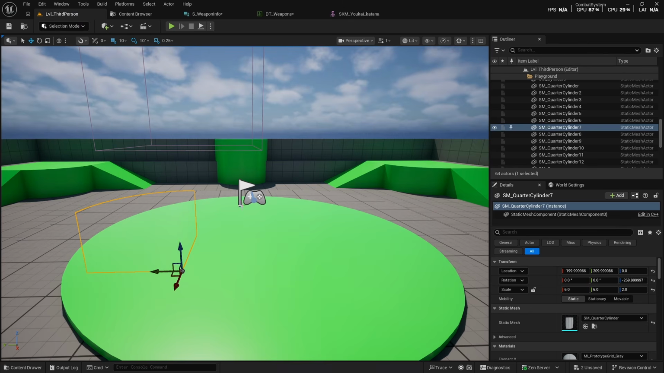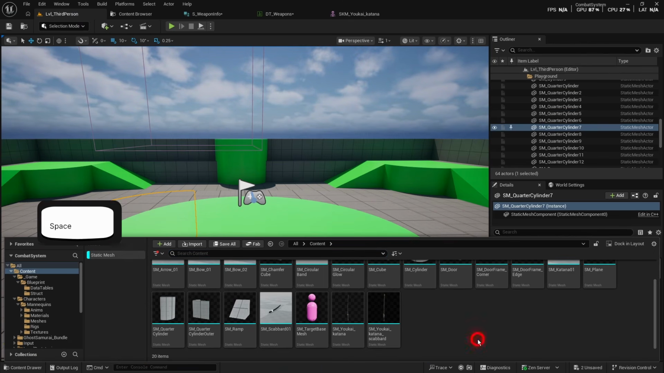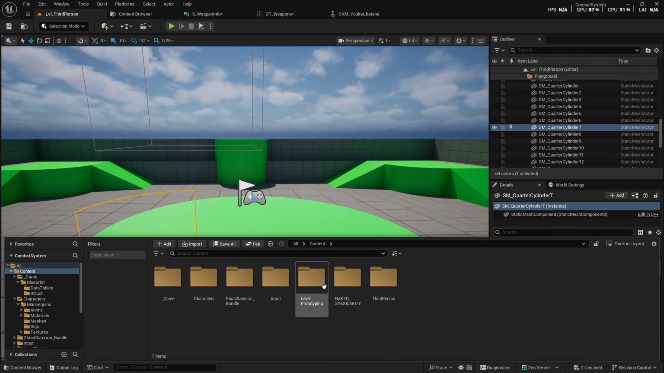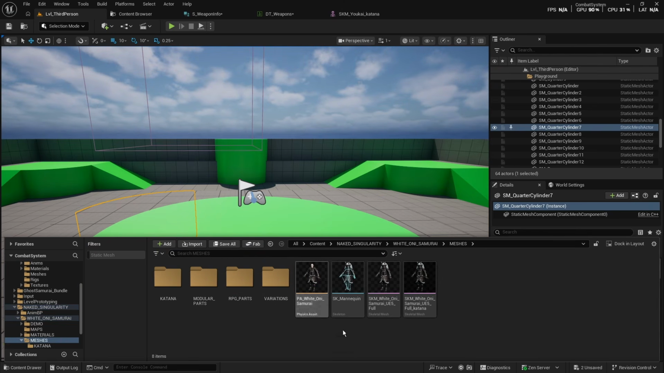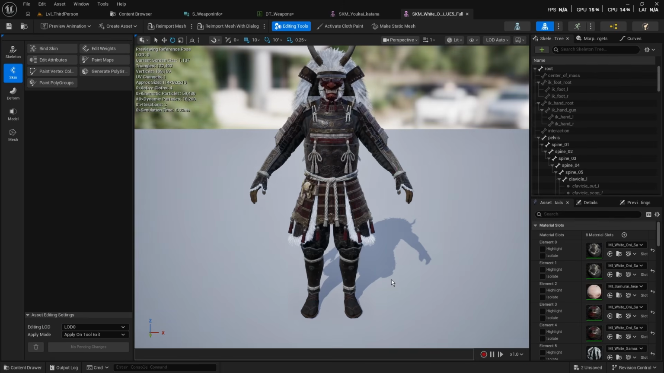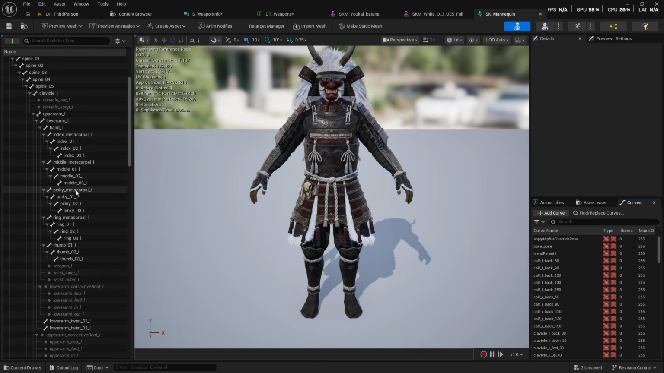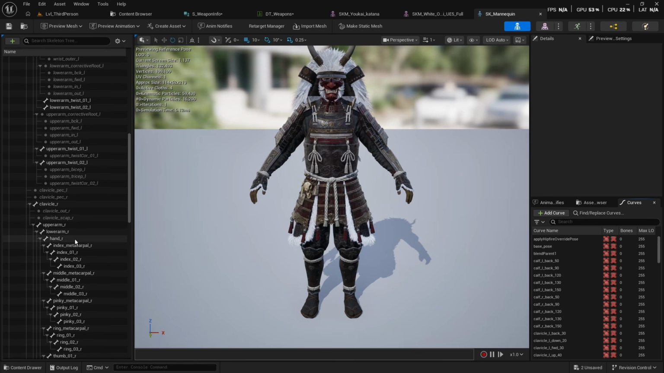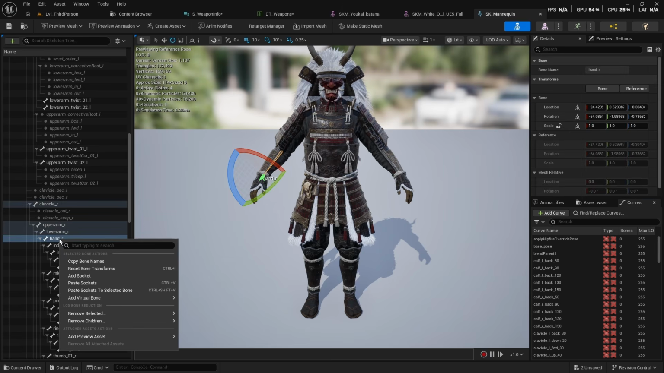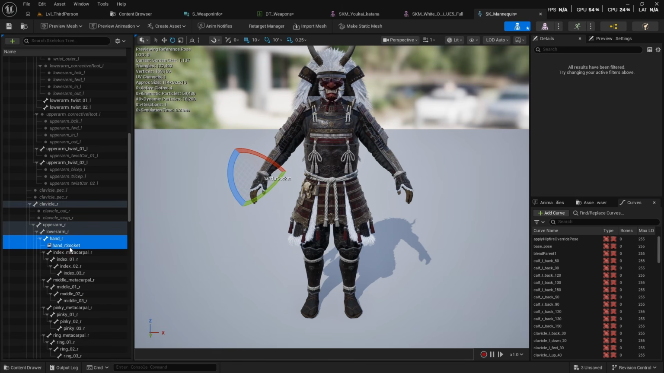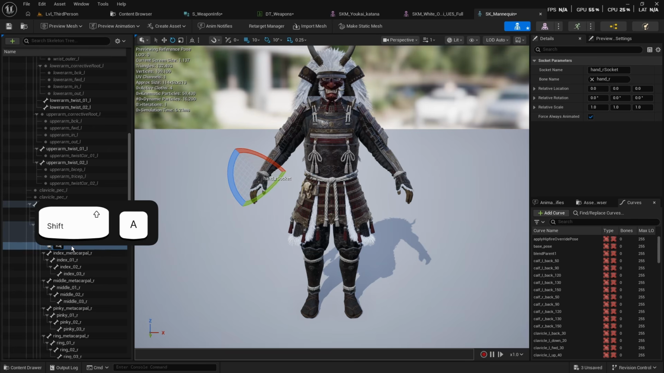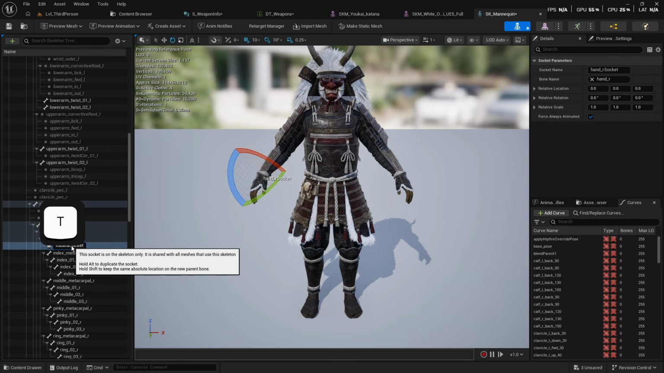So what you want to do is find the skeleton of the character you're using. If you don't know what the skeleton is of the character you're using, just find whatever character mesh you're using. I'll be using this one. And then click this skeleton at the top left of the right toolbar, and the skeleton will come up. Now we want to put the sword in the right hand, so I'm going to come down to hand R, right click, and I'm going to add a socket. Let's call this katana socket.